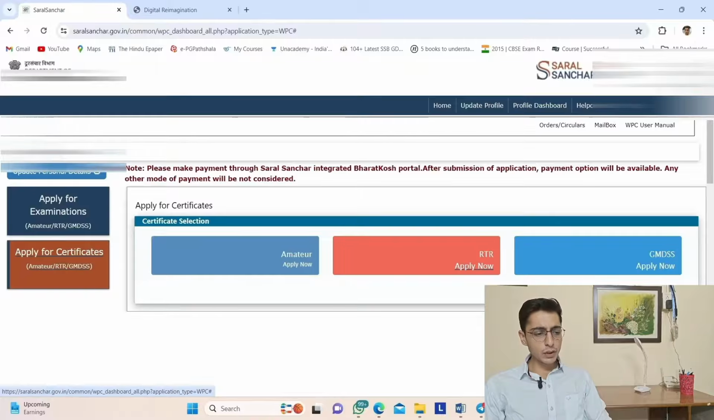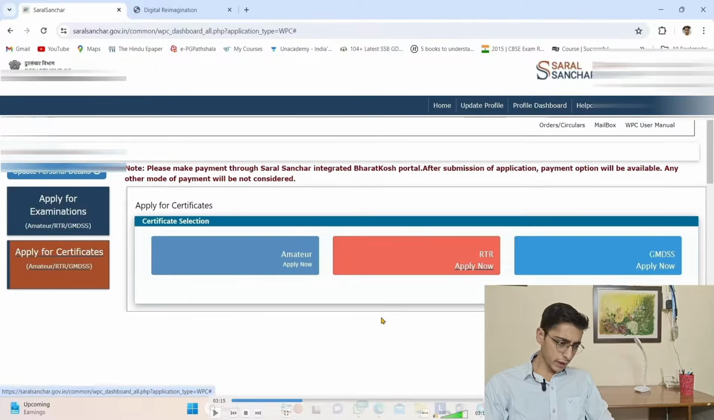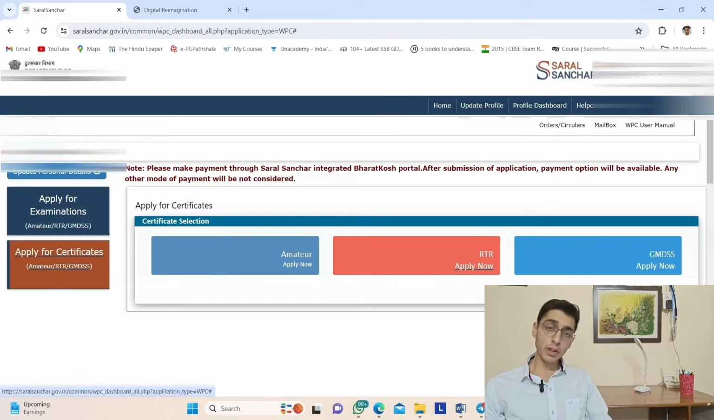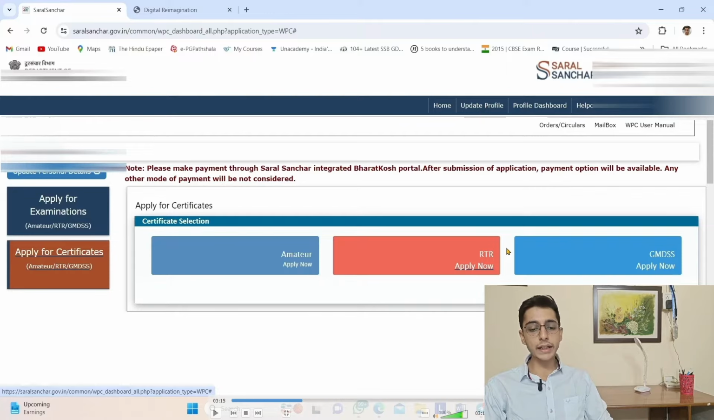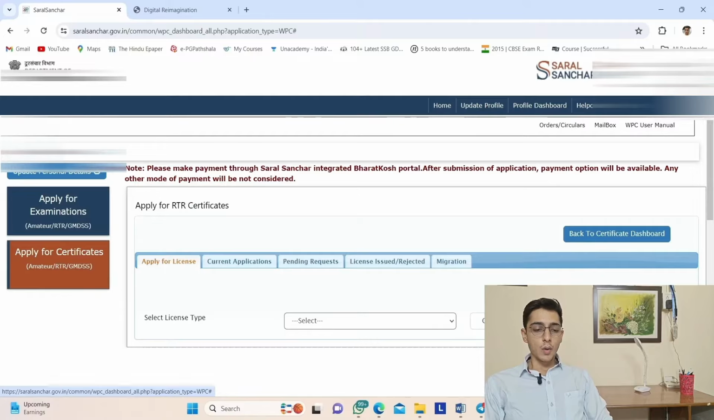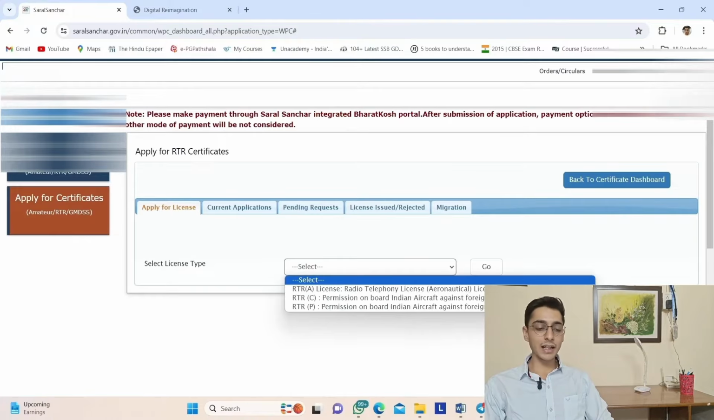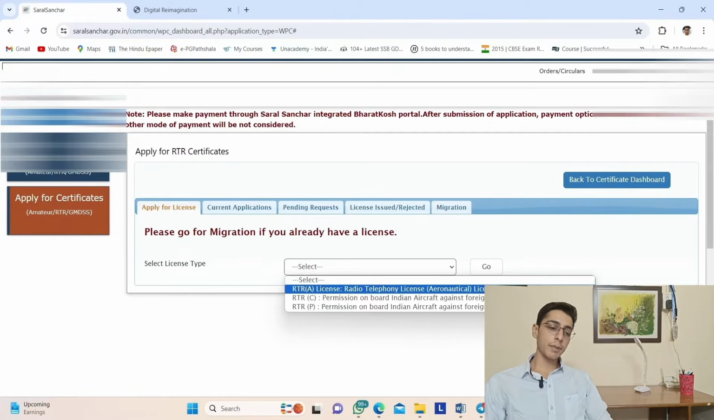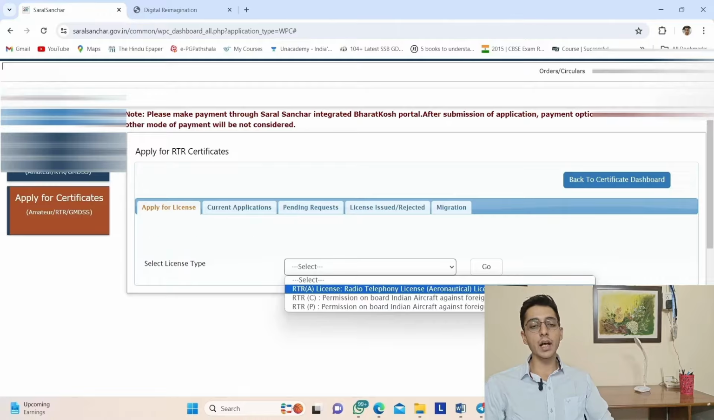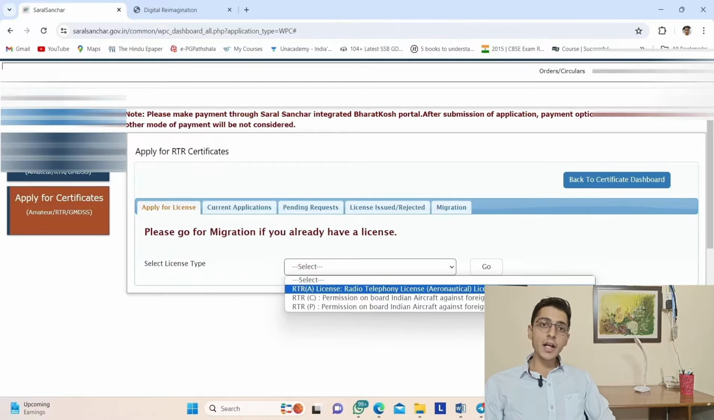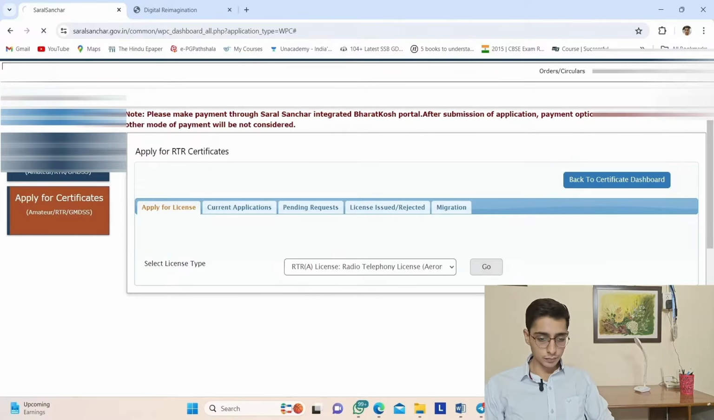Once you are redirected to this page, first you need to click on the apply for certificates part, and because we are not applying for examinations, you need to click on apply for certificates and then go for the RTR apply now option. Once you go in here and click, on the license type, you need to select whether you are applying for RTRA, C or P. Here we are applying for A, so we'll select RTRA. Selecting RTRA, we'll press go.